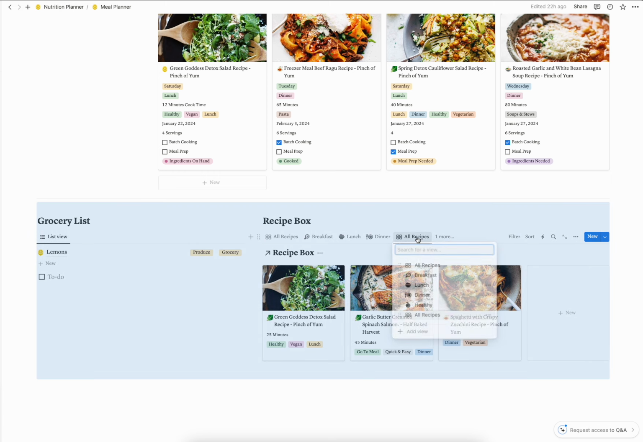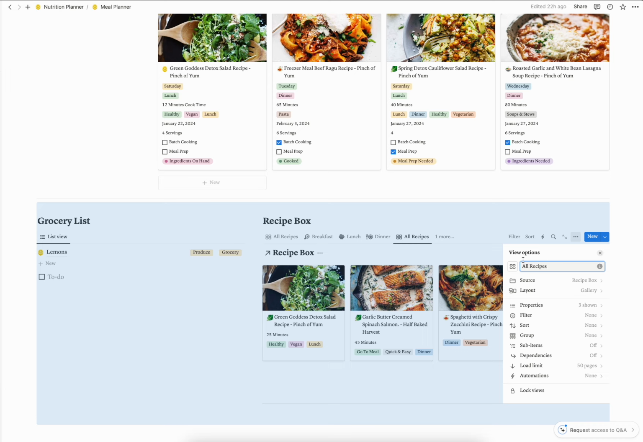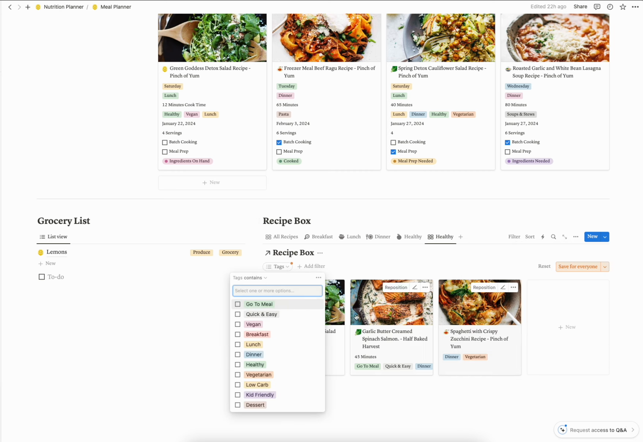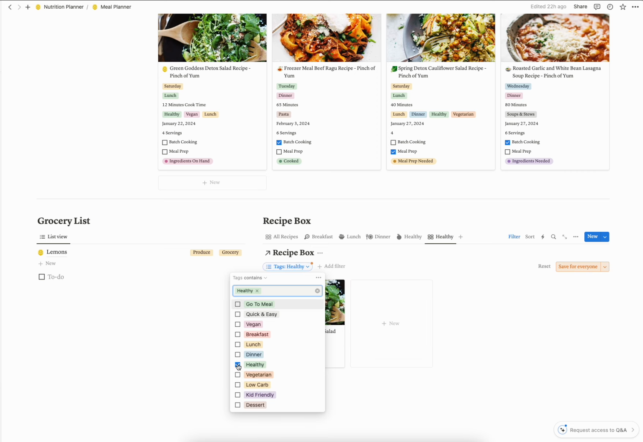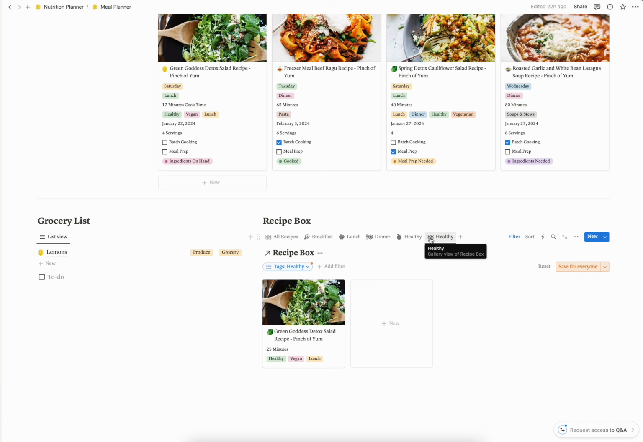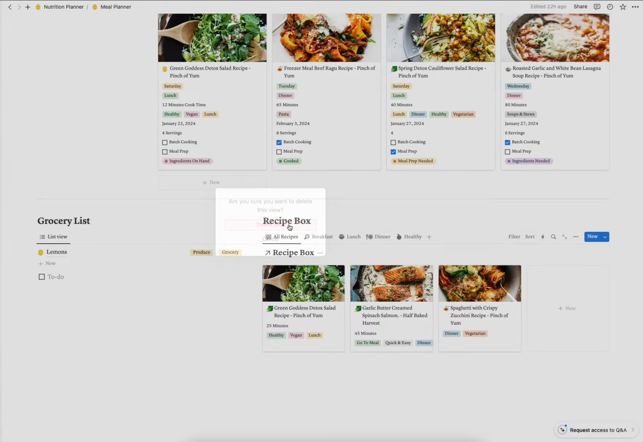I apologize, I messed that up. For this one right here, I'm going to hit rename. And let's say I just want this to show healthy. So I just want this to show my healthy recipes that I have. So I'm going to click on healthy. I'm going to hit filter, and I'm going to go to tags, and I'm going to have it only show recipes that are marked as healthy, which I've actually done here too. Okay, and then if you don't want it, just side click and hit delete view.